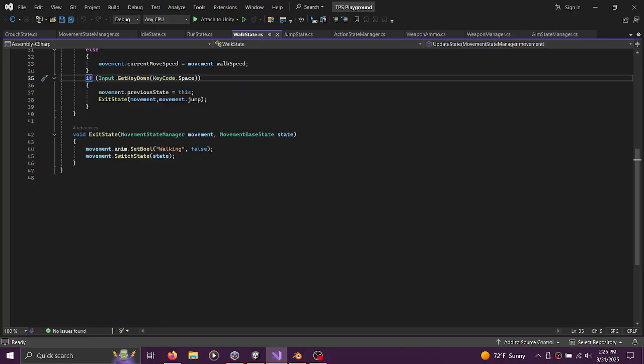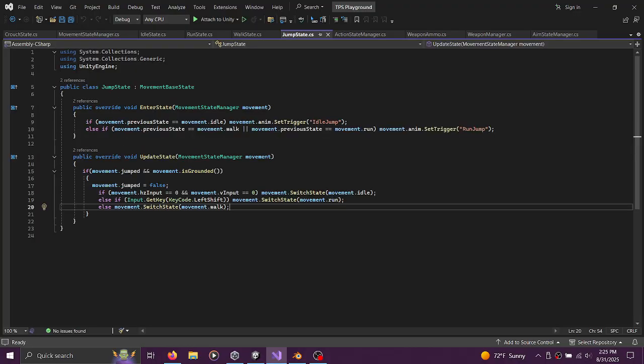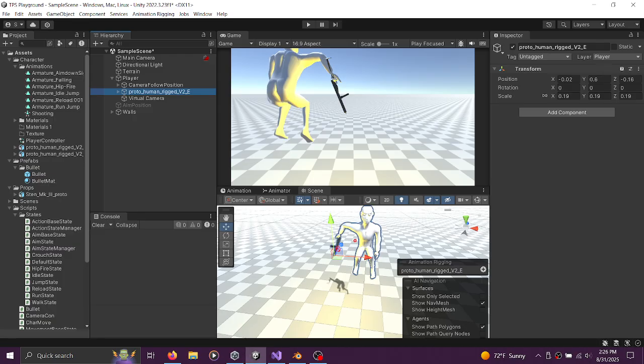How the hell did Gad learn all of this? That guy is a frickin' genius. The jump state again. We have several jumping animations added, actually.